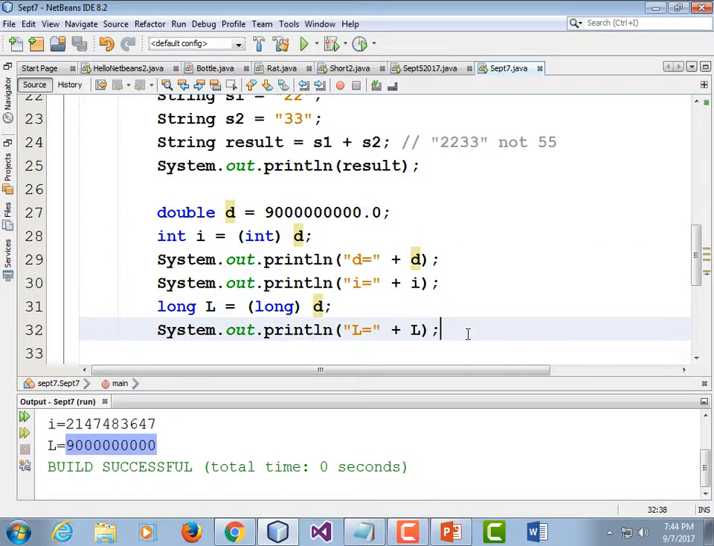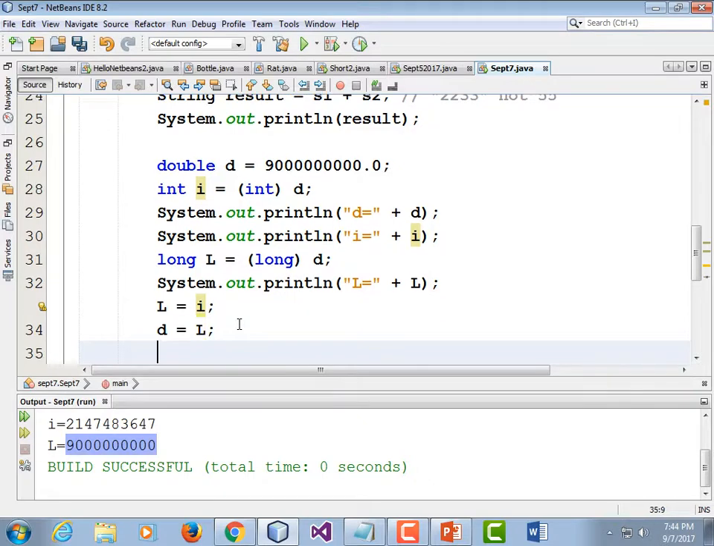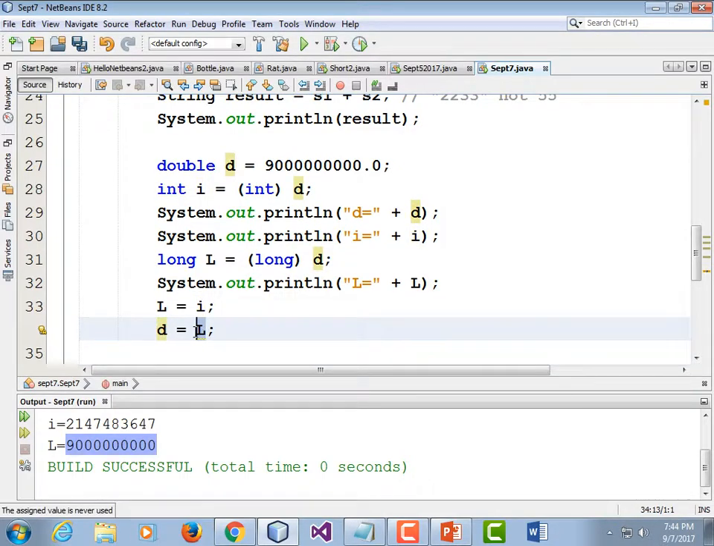The other way is just fine. If you want to do this, long is equal to I, even though this is an int and it's not the exact same data type, it's easily converted to it. It's a lossless conversion. There's no risk in doing that. If you want to do D is equal to L, again, a double can hold a long just fine. So it doesn't flag that as an error. We don't have to do any casting.